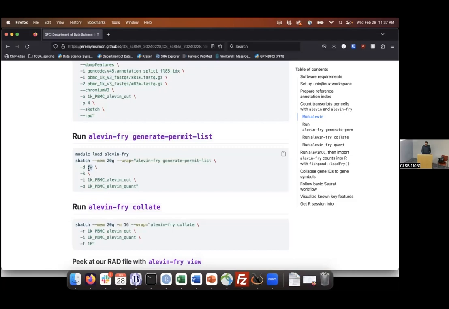The key here is this -d, which is a shorthand for the expected orientation of the reads. So here we have a 3' based library. We specify -d fw, which is forward. If it is a 5' library, you have to specify rc, which is the reverse complement.